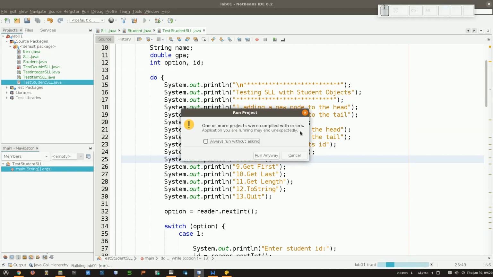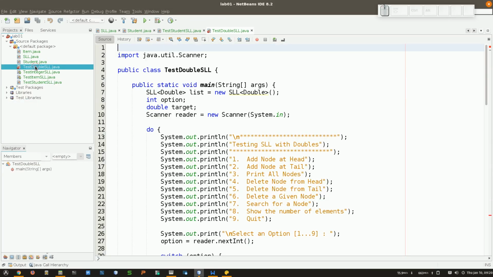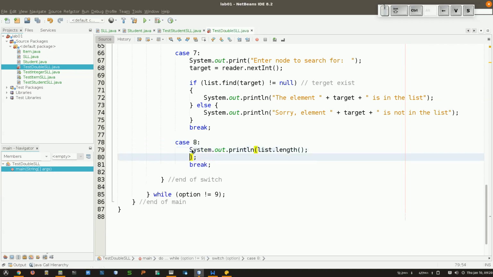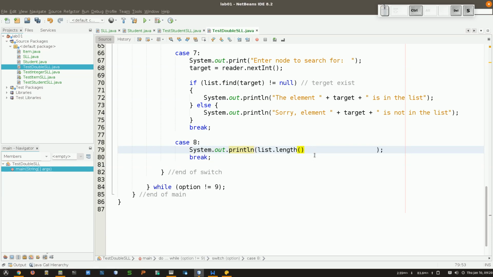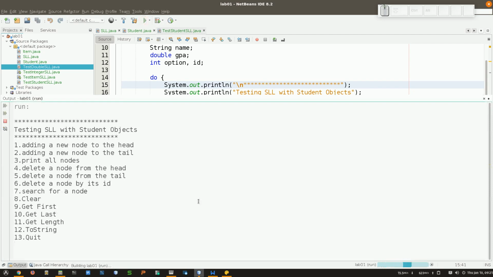One or more projects compiled with errors. Okay, what's the error? I don't see any. There's an error here. Oh, because this one now doesn't exist anymore. So it's like list elements length, and because now I need to display it. No semicolon here. Okay, now let's run confidently.